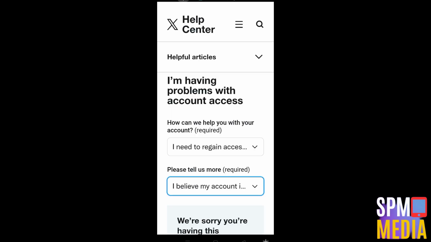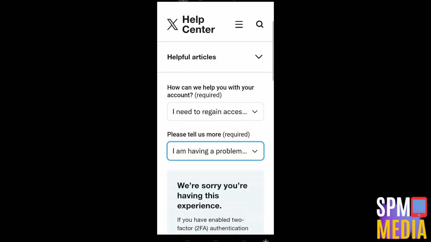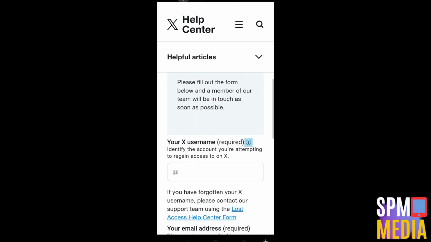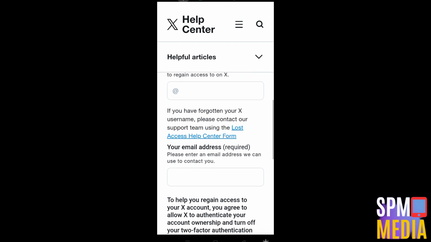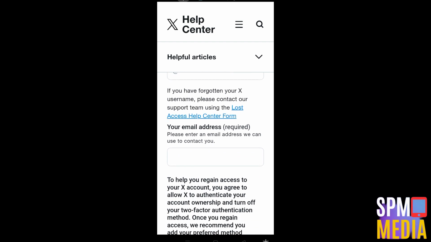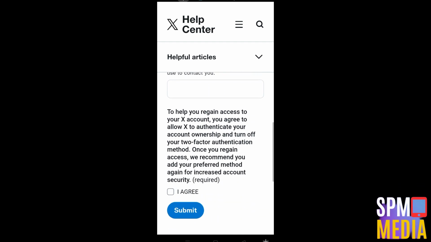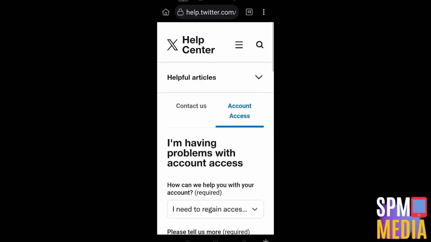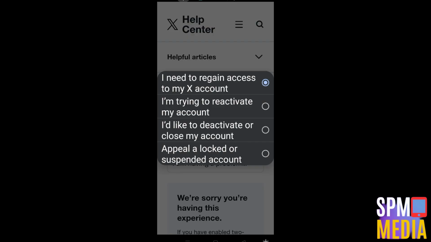So you can try this: "I'm having a problem with two-factor authenticator". You can simply follow the instructions here in order to retrieve your account. If not, then simply follow what this "Appeal a locked account" says here, that you need to log in to your locked account so that it will take you directly to that contact form.